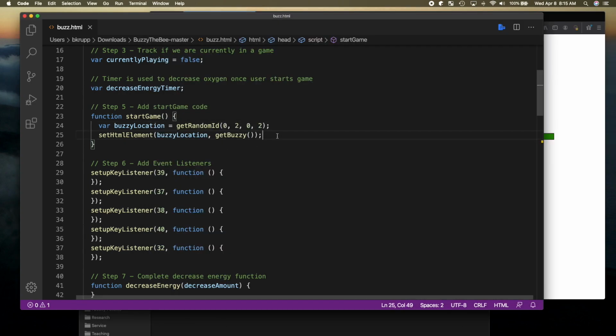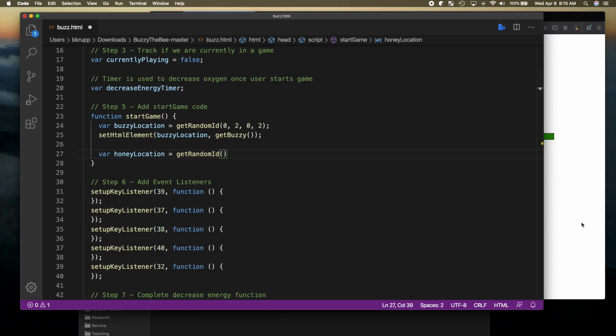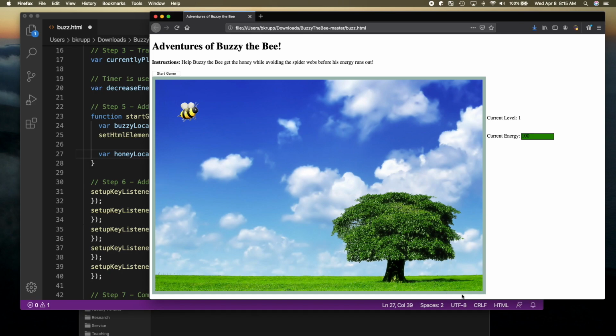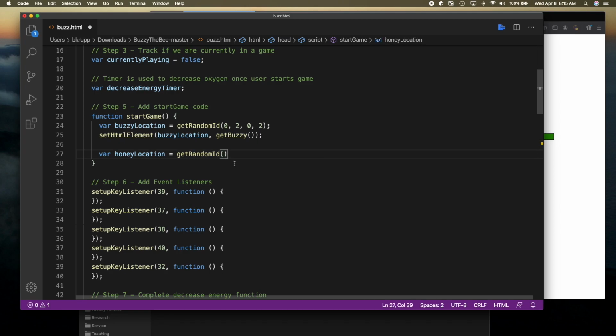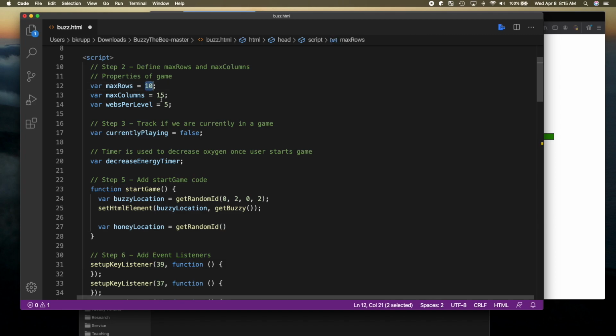So to do the honey, we're going to do essentially the same thing. I'm going to do var honeyLocation, and then set that equal to getRandomID. Now for that getRandomID, I want to place it in this corner here. So I want to make it pretty far away from Buzzy. Now I could just hard code some numbers in here, but if I ever change the rows or columns of my level, I want it to just kind of work.